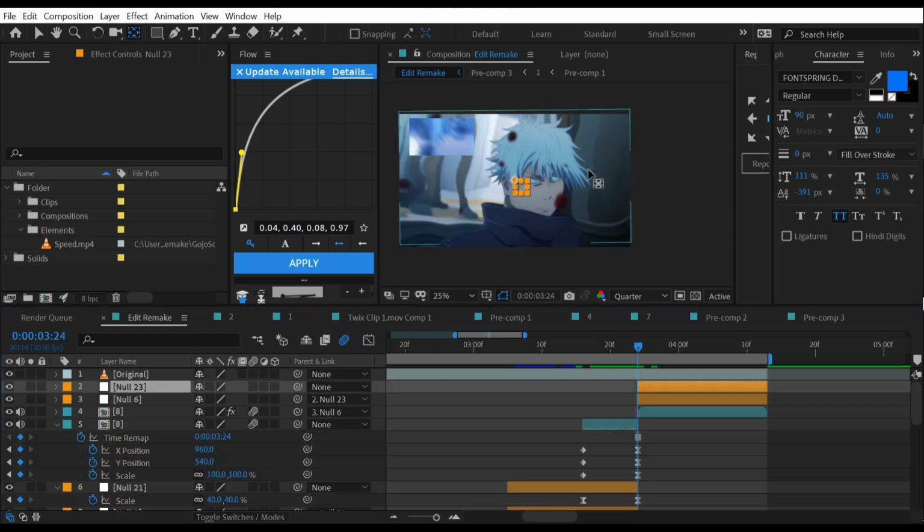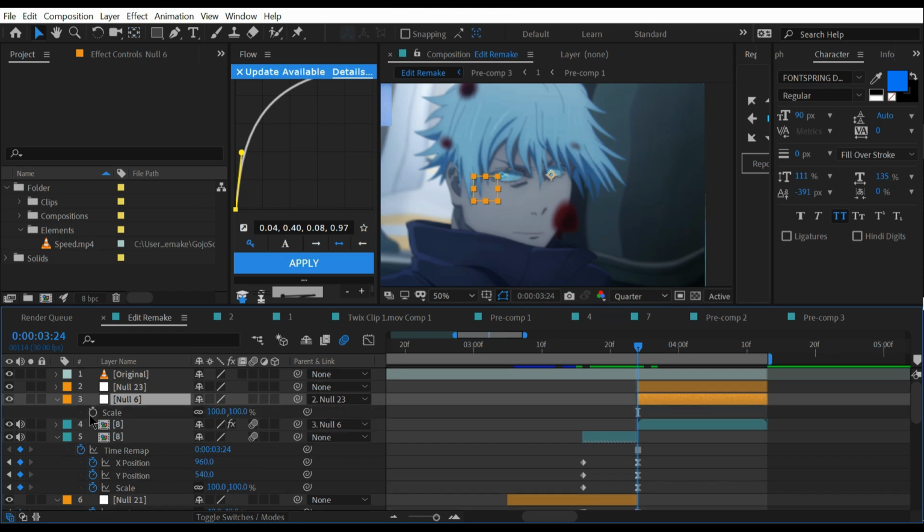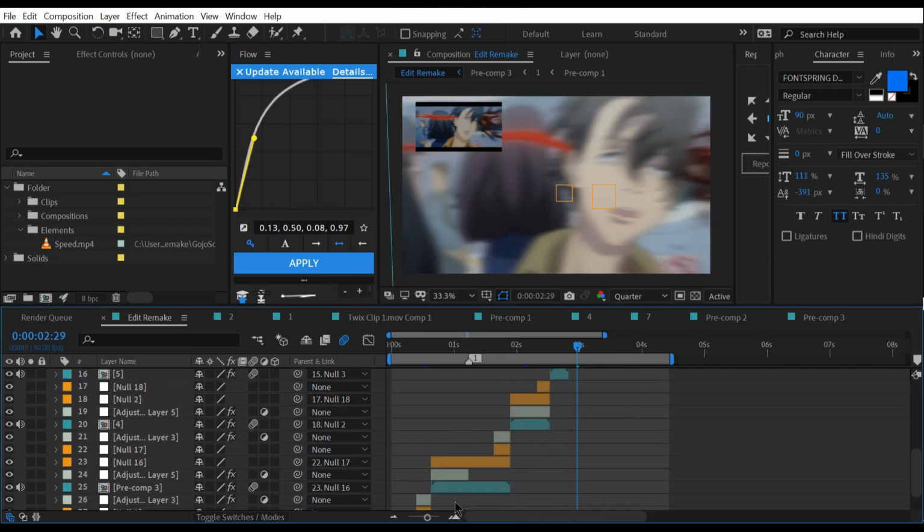After that, head to another clip and change the anchor point to the eye we masked earlier. Then use the scale to match the last frame of the clip with the mask and animate it to the false. Okay, so we are done with the transitions too.